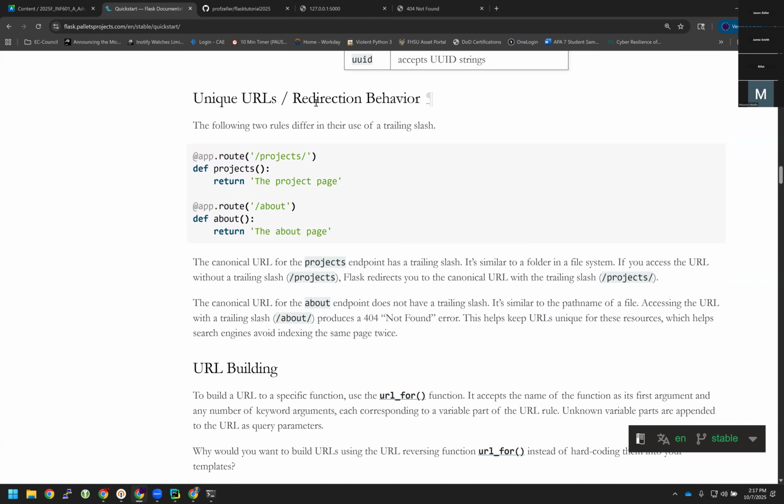Let's see, unique URLs and redirection behavior. So by default, we could return the projects page, or we could return the about page like these are set up here. We could also do things where we want to redirect them to a different page. And note that we do not have a slash after this one, but this one has a slash. They must include the trailing slash. If they don't, and you just have something like this, if they put a trailing slash, it will say it's not found. So they're very canonical on their URLs, meaning that you have to have them in there if you want them to follow that behavior.